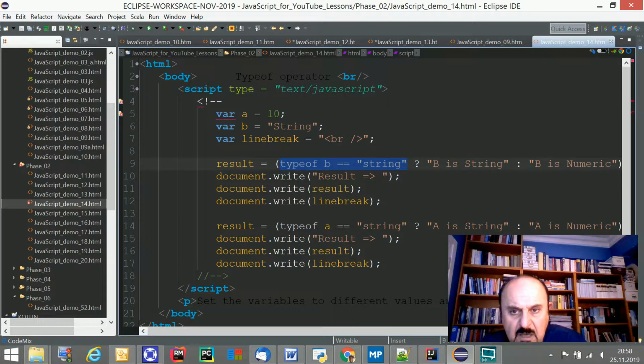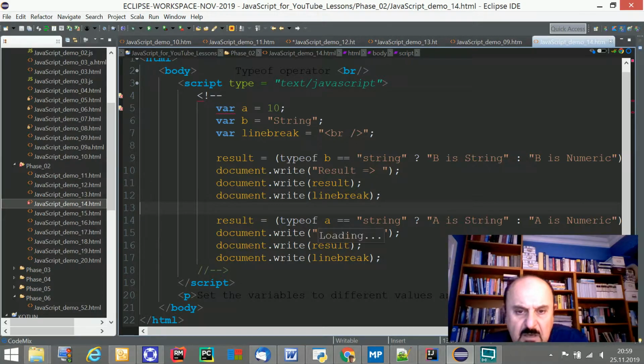Okay, we have to bear in mind that after that the writing is performed, result will be printed out, and after that a line break in order to leave an empty line. In this case, I make a comparison for A. Typeof A is a string? No, actually typeof A is numeric, a decimal. So this time the first case is not valid.